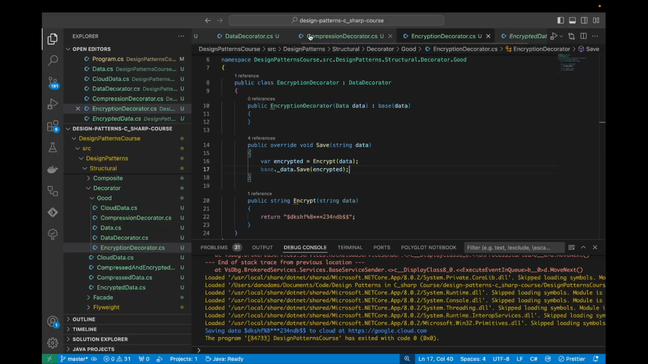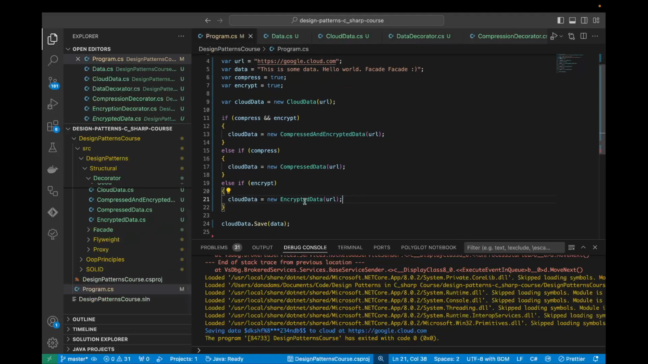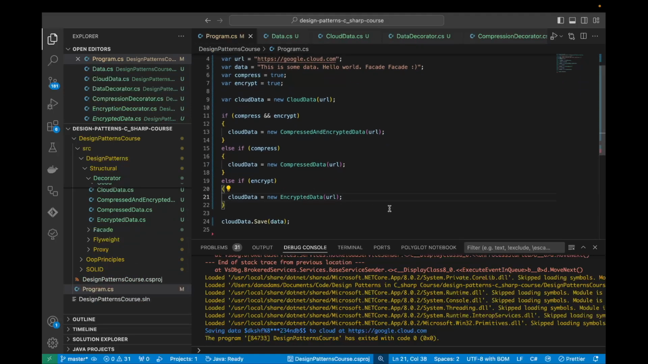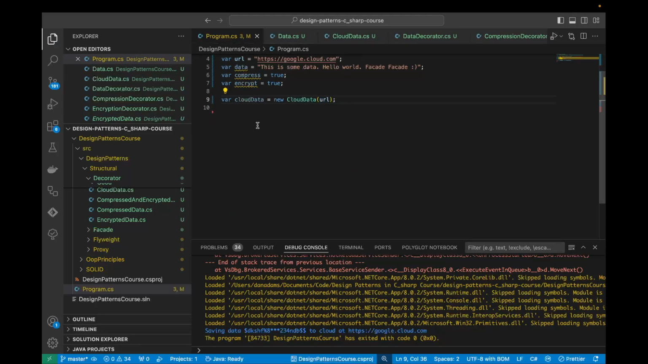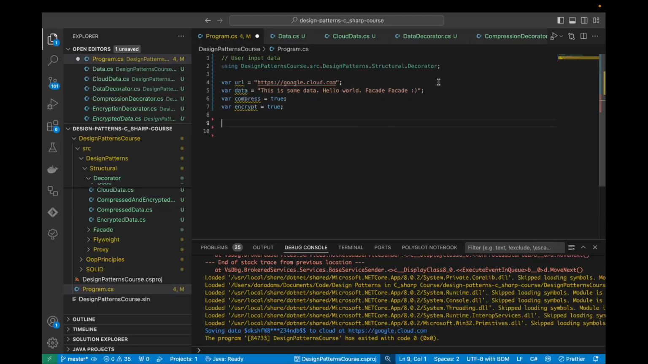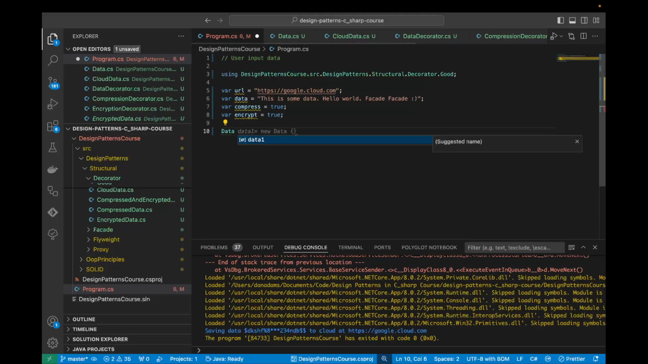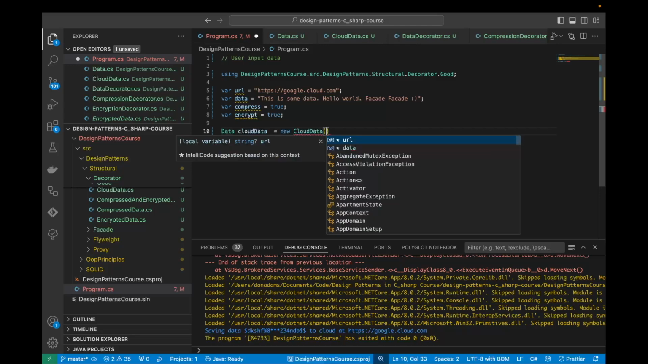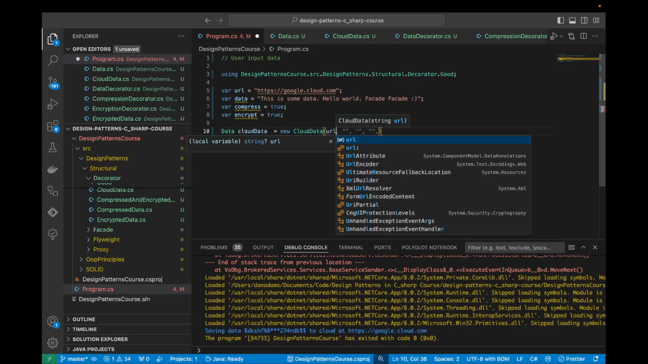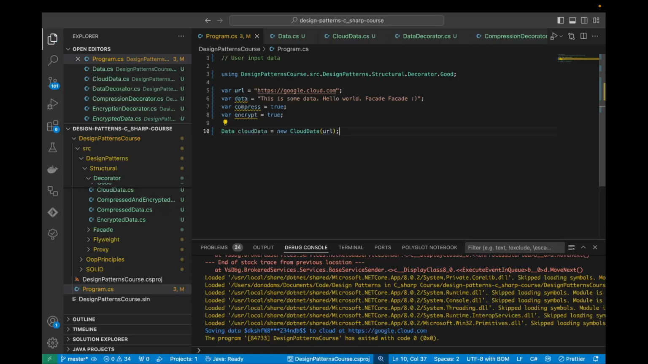So now let's actually use this solution in the client. So what I'm going to do is I think I'm going to remove all of this, and I think I'll also remove this, and let's re-import these objects. Okay, so first of all let's create our cloud data object. So this is going to be called cloud data, and it's going to be equal to new cloud data. And then here we need to pass the URL that we are saving to.